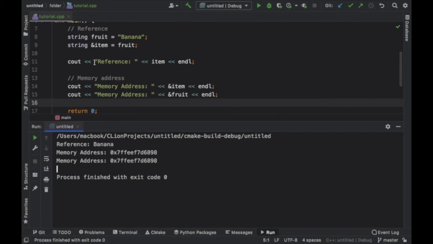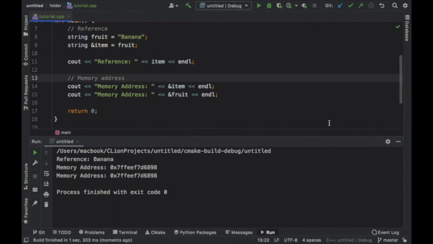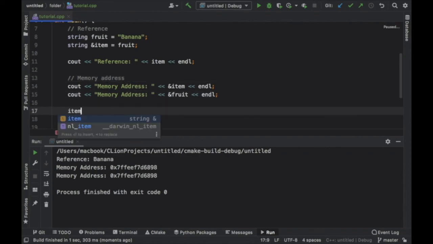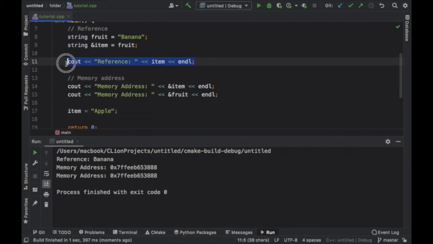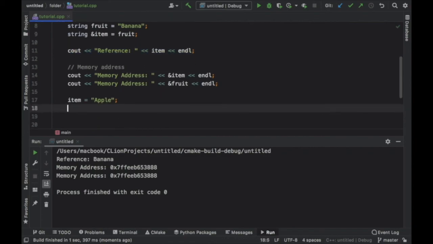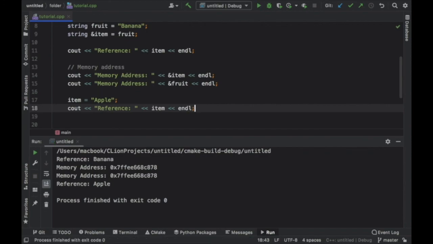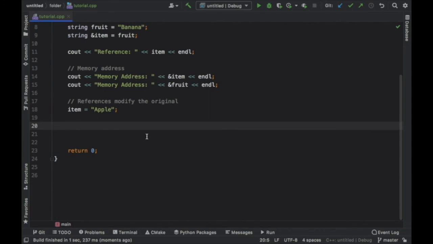And again, we just created a reference for the fruit from earlier, and that's why we can print out banana by typing item. Now, since these are exactly the same variable, if we were to change item to apple and then print out the reference, you're going to notice that changing the reference will indeed change the original variable too. So now we have the reference that's been updated to apple, even if fruit was initially set to banana. Now let's go ahead and talk about pointers.